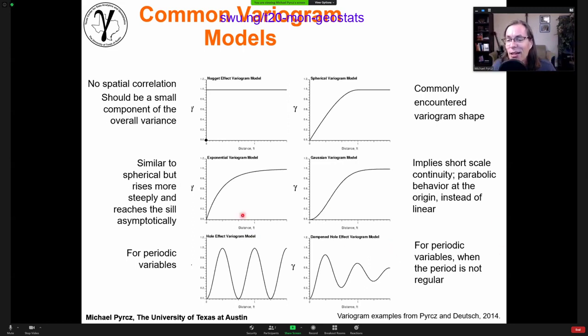Okay, so we have our different types of models. I will not cover the periodic models like the hole effect and the dampened hole effect. I actually wrote one of my early papers on the whole story of the hole effect. That was one of my favorite topics early on in my PhD.